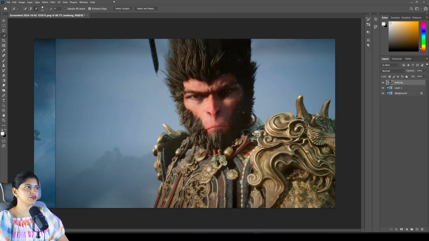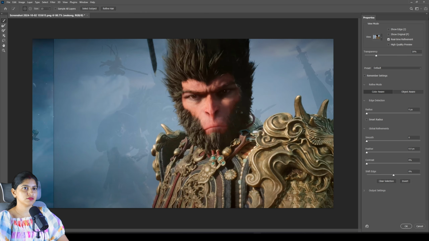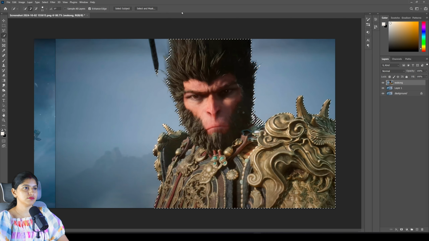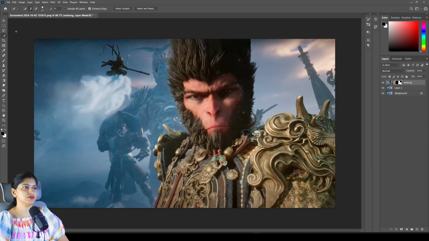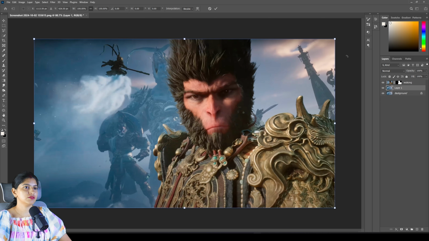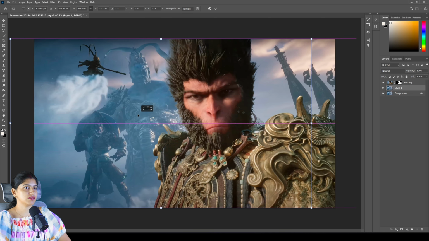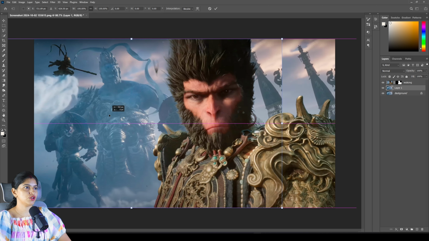Now go to Quick Selection tool and click on Select Subject. Refine the selection. Go to Select and Mask and click on Refine Hair. Click OK. Now click on the mask button. Now go to the bottom layer and press Ctrl T to transform it and drag this layer on this side.